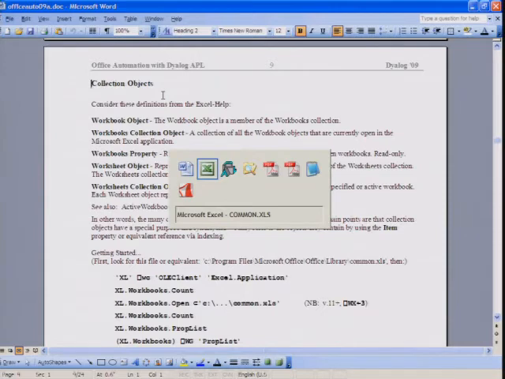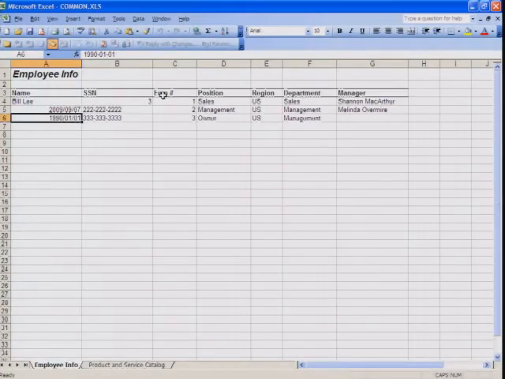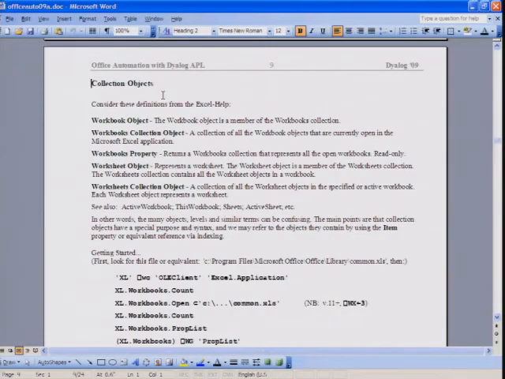So looking back at this example, this is our workbook. It's called common.xls, and these are its worksheets: employee info and product and service catalog. And they are in fact a collection because they have items and sub-objects as well. And then there are some shortcuts to that. There's something called the active workbook. That means if you have multiple workbooks open at one time, which one is the user currently focused on? And similarly, if you have multiple worksheets in a workbook, which one is the user currently focused on?